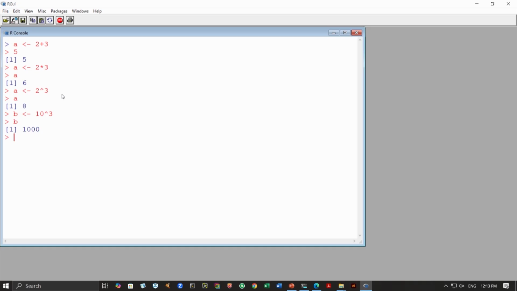Okay, so I also wanted to demonstrate the modulus operator, let's say the one that we discussed. Oh, sorry, the assignment operator is not correct.